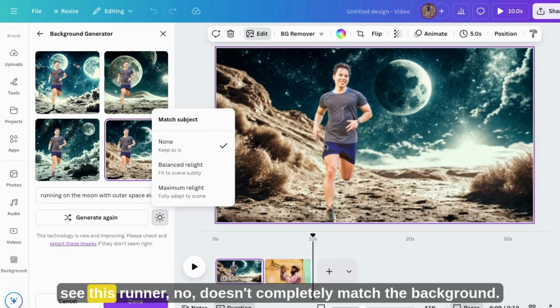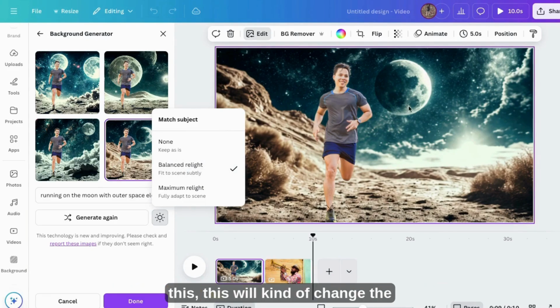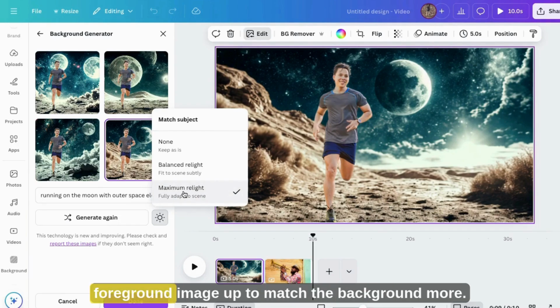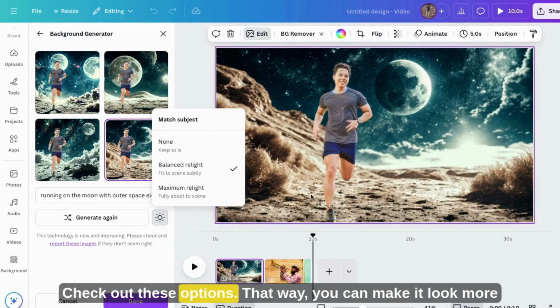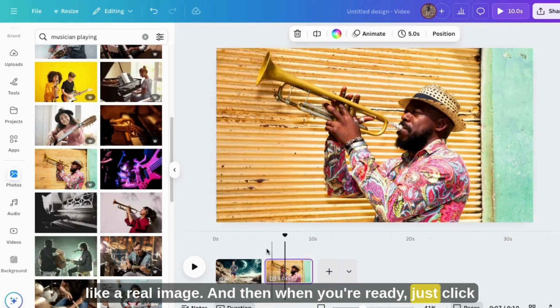Right now, you can see this runner doesn't completely match the background, but if you want to make it look consistent, if you click on this, this will kind of change the foreground image up to match the background more. Check out these options. That way you can make it look more like a real image. And then when you're ready, just click Done.